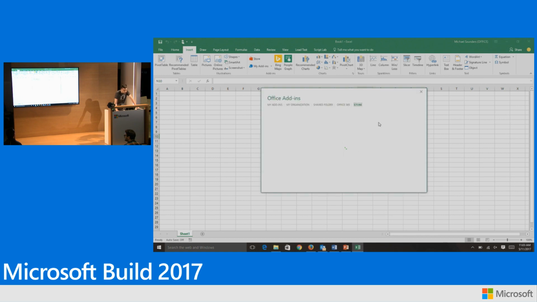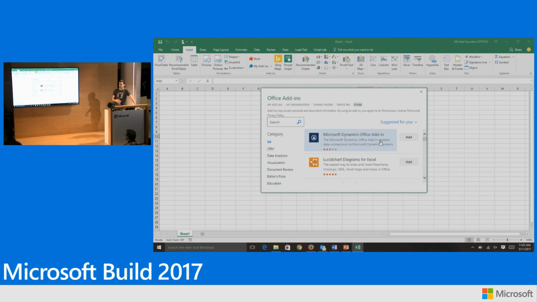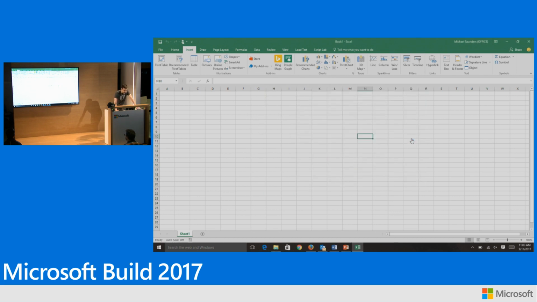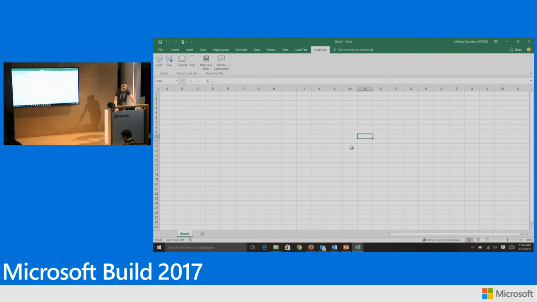So we're going to go to the Store button here on Insert. This is where you can get add-ins from the store, and just search for ScriptLab. And there's our results. ScriptLab, I click Add. Totally free, like I said. And when that's added, that will create a ScriptLab tab for you up at the top. So now I've opened the ScriptLab tab.